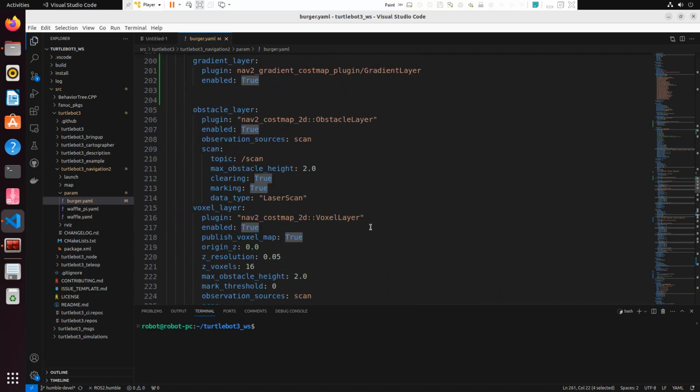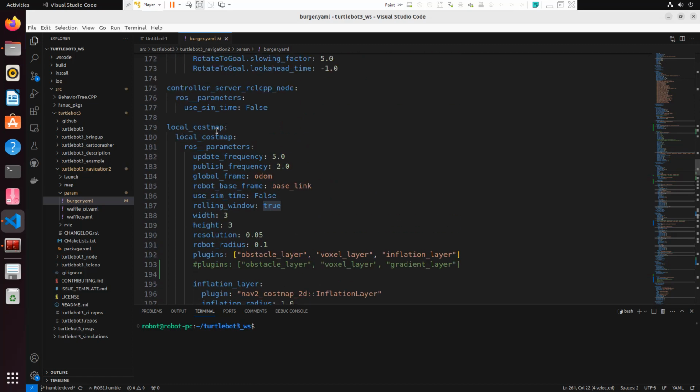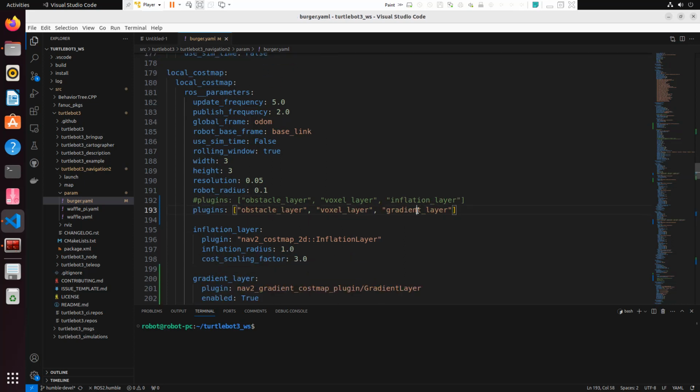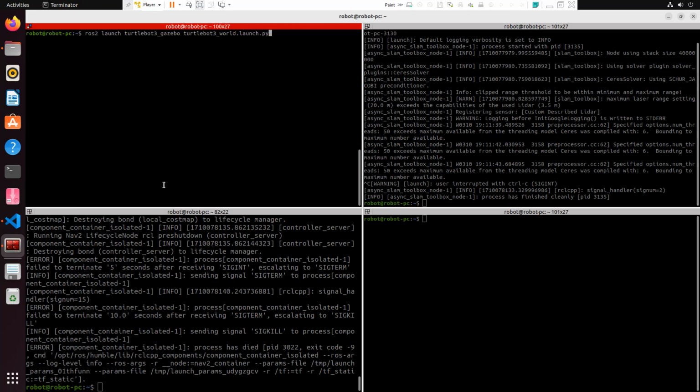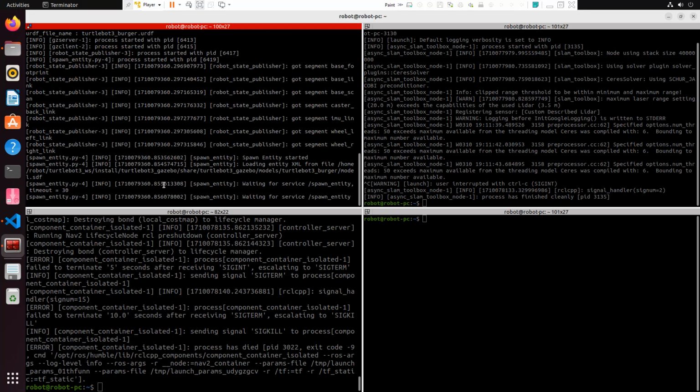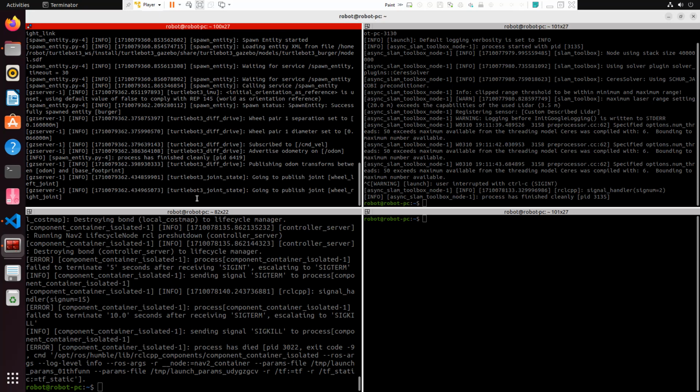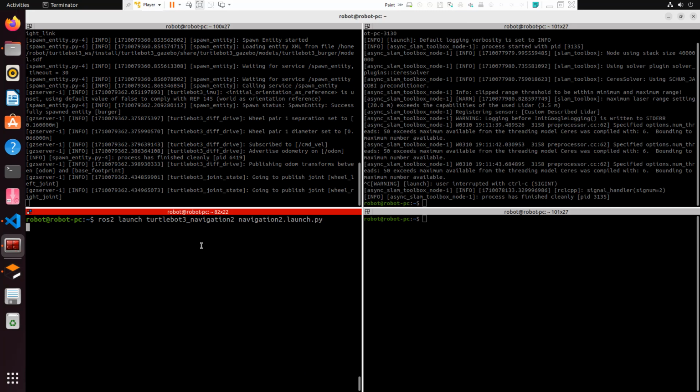And in the local cost map also, I can simply change this into this. The gradient layer I have also defined here, the plugin that we have built. Now if we build it, the technique is mentioned in the tutorial. We can see multiple gradient maps. Maybe after seeing the output you can understand.